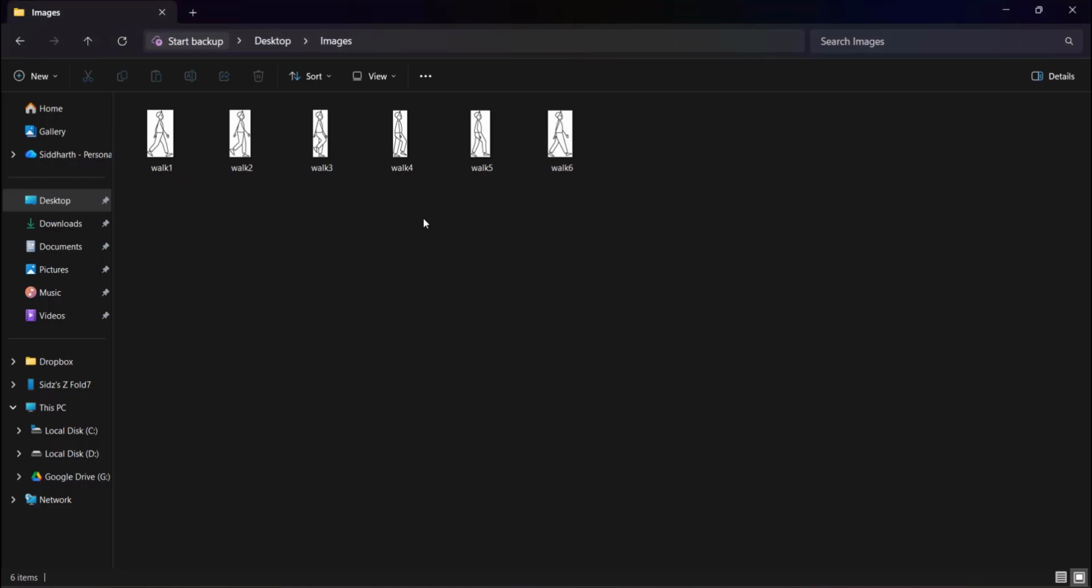About the images, I already exported a small sequence of images like walk1.jpg, walk2.jpg, up to walk6.jpg. Please download the zip from the description, extract it and use that folder path in the code.